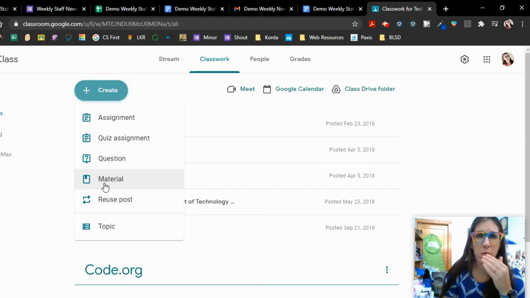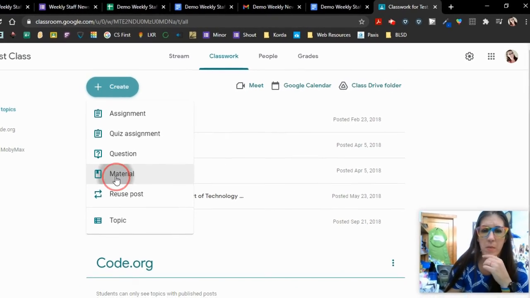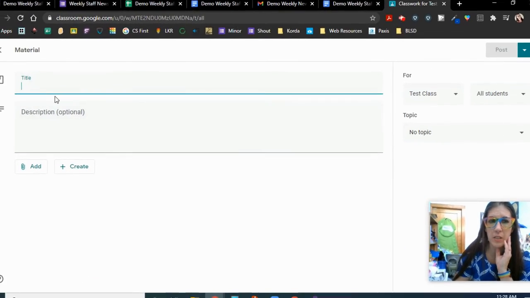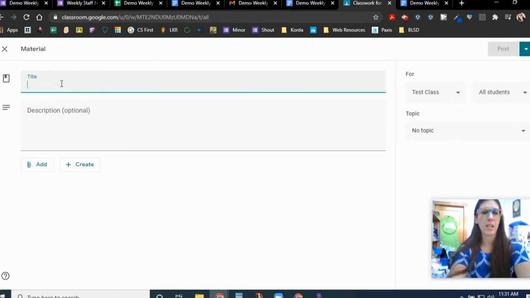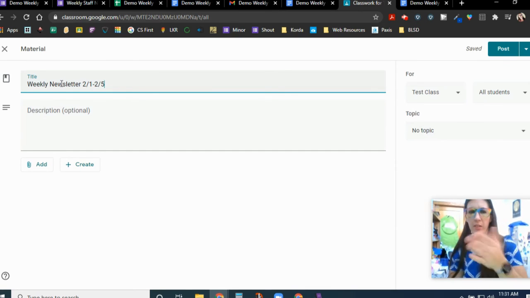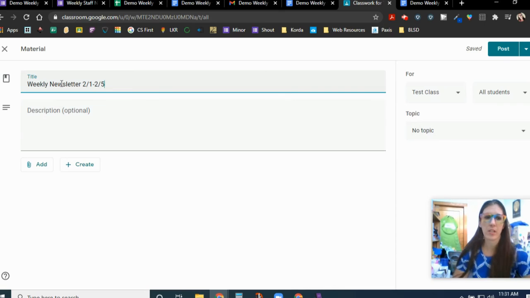I would avoid assigning it because you have people in your classroom that aren't necessarily going to complete this, and it just gets messy if you do an assignment. So I think it's easier to create a material, give it a name. I strongly recommend that you name it based off of the date range that it's for. So again, as you're adding more of these, they don't get lost in the shuffle, or people don't have to click on it to know which newsletter it's for.